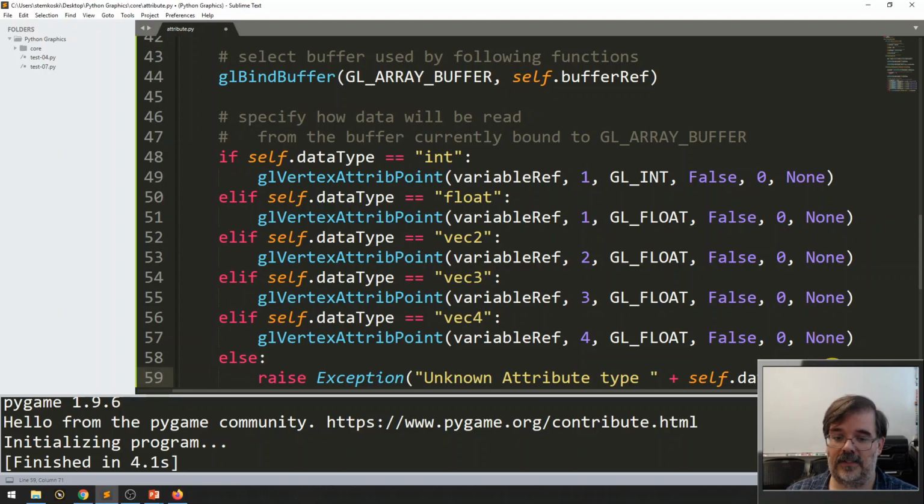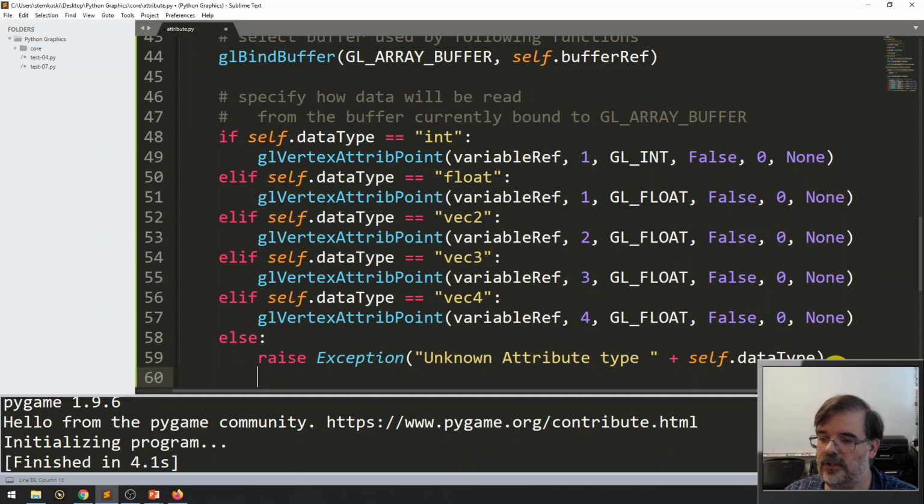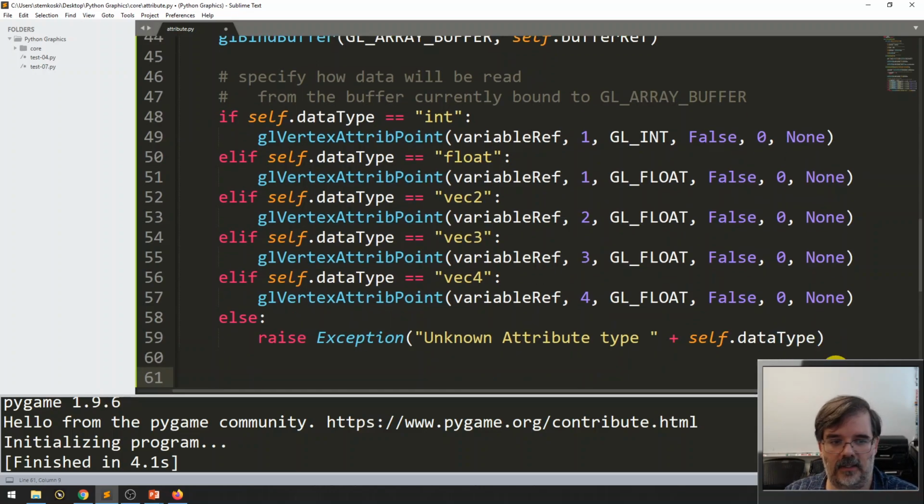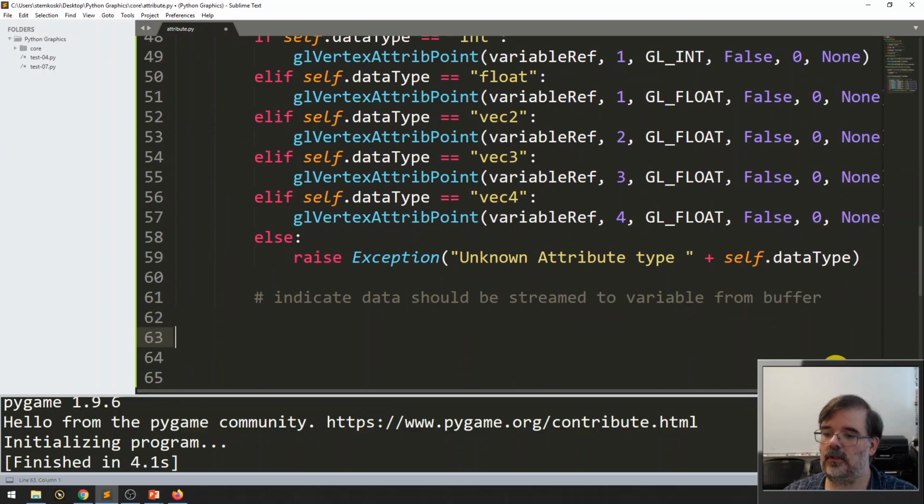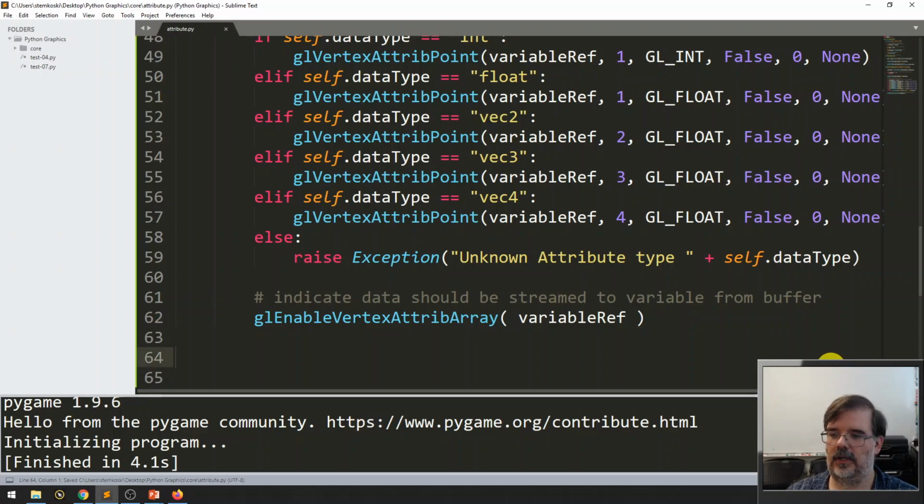All right, and then the last thing we have to do, even if you set up the association, even if you connect the wires, you have to flip the switch to turn it on. So last command, indicate data should be streamed to variable from a buffer. Right? And we do that with GL enable vertex attrib array. Just turn on this variable reference. Phew.